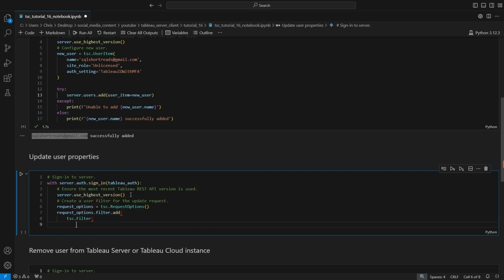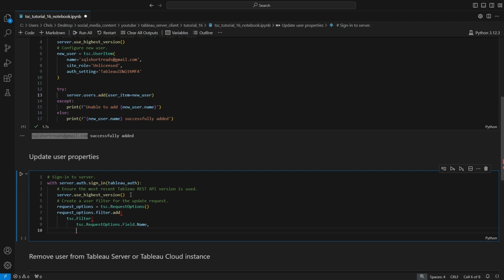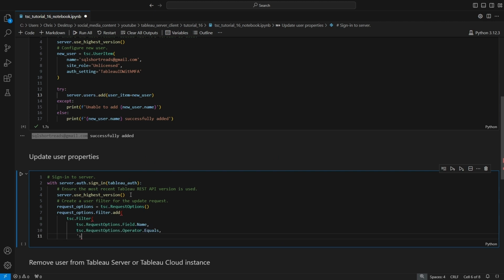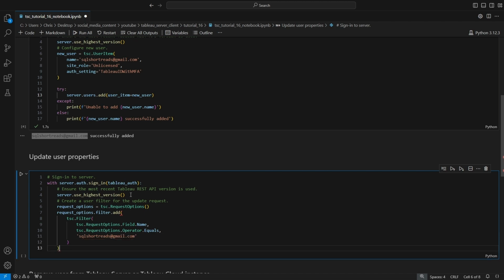And what type of filter do we want? We want to filter on the name of the user. So we'll say TSC request options .field .name. That's the field that we're going to be filtering on. And how are we going to be filtering? We're going to be using an equals operator. And what is the value we're looking for? Well, we're looking for SQL short reads at gmail.com. That is the user we just added. And that's going to be our filtering request.